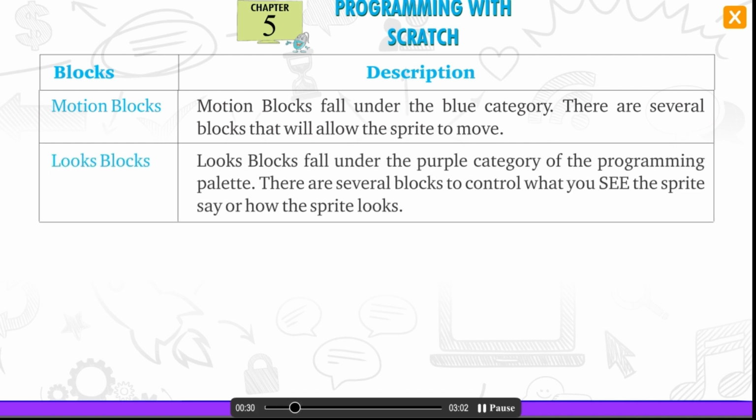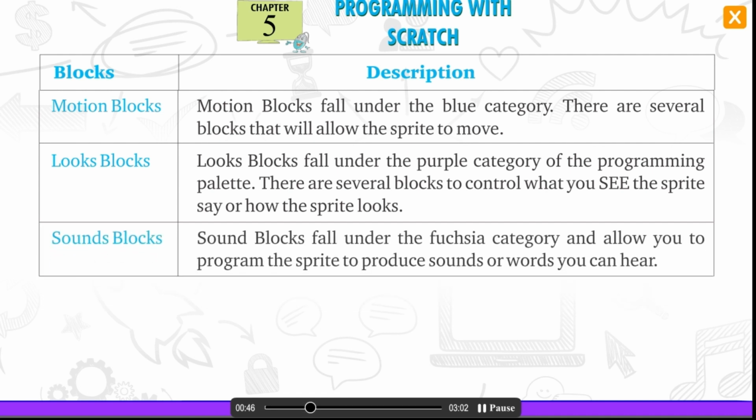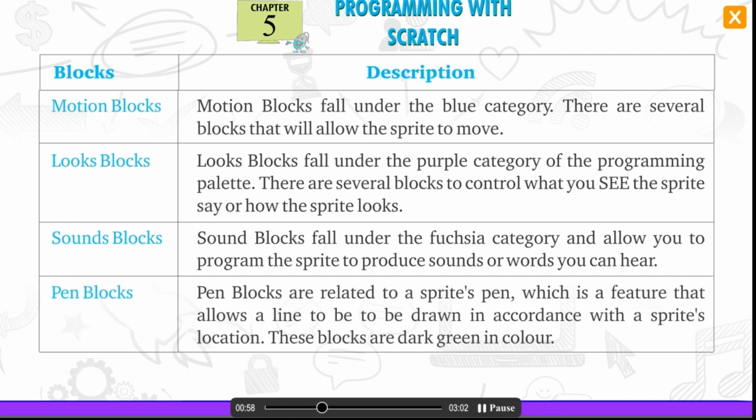Looks blocks. Looks blocks fall under the purple category of the programming palette. There are several blocks to control what you see the sprite say or how the sprite looks. Sound blocks. Sound blocks fall under the fuchsia category and allow you to program the sprite to produce sounds or words you can hear.